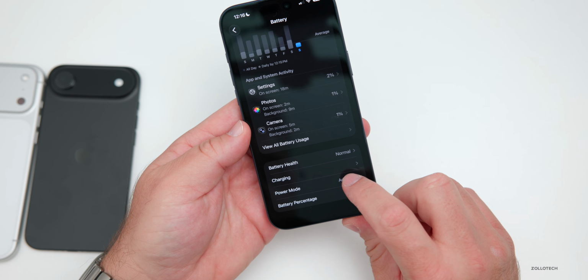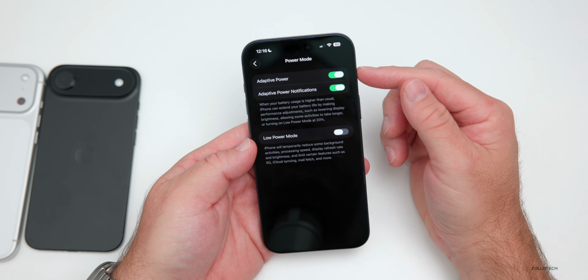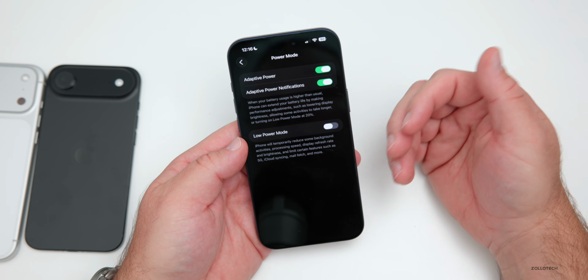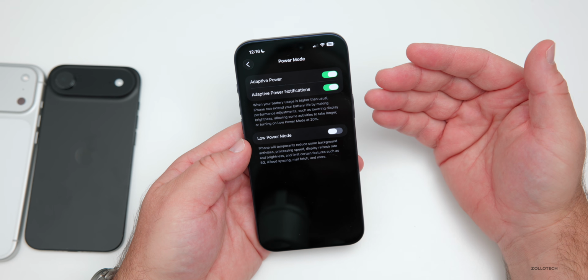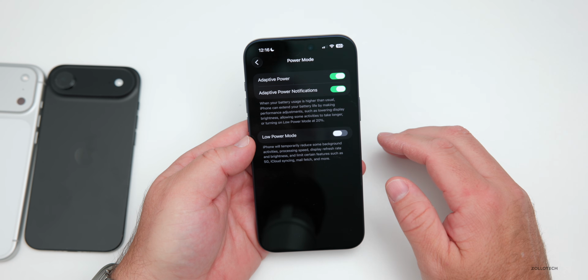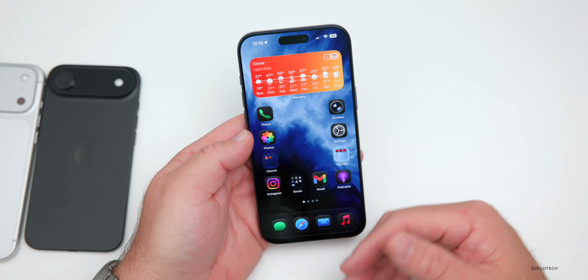Another thing I would recommend, depending on how much power you use throughout the day, is the new power mode option. Within power mode, we have the option for adaptive power. Adaptive power will adjust the overall power usage throughout the day. However, I have noticed that from time to time, it makes things feel a little bit laggy when you start off.